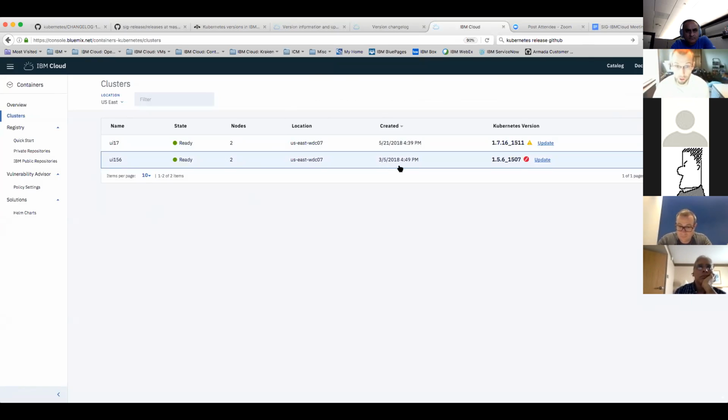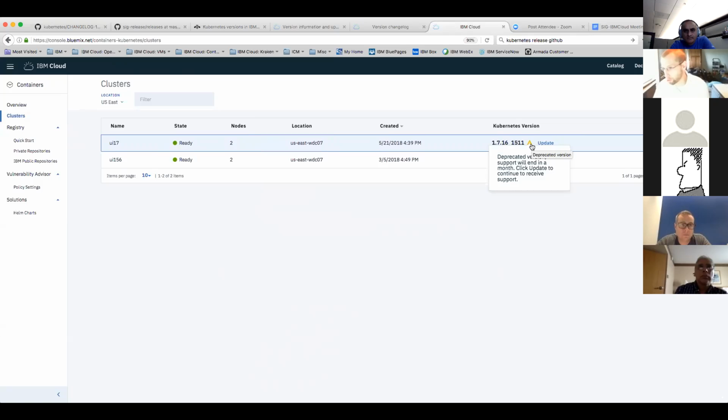So I have a cluster at 1.5. You can see this icon here indicating that it is unsupported, and I can take a look to get more information on that. And I can upgrade that cluster to 1.7 or 1.8. On the 1.7 clusters, you see the icon here that it's deprecated. The support will end in a month. Still have full features and functions on this 1.7 cluster, and I can also update that. Okay.